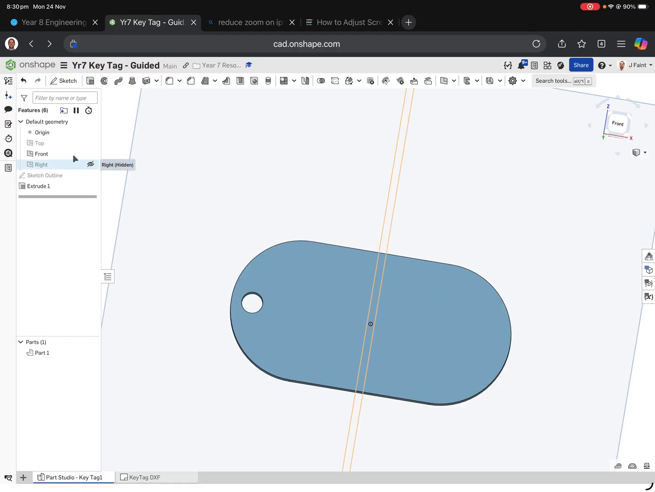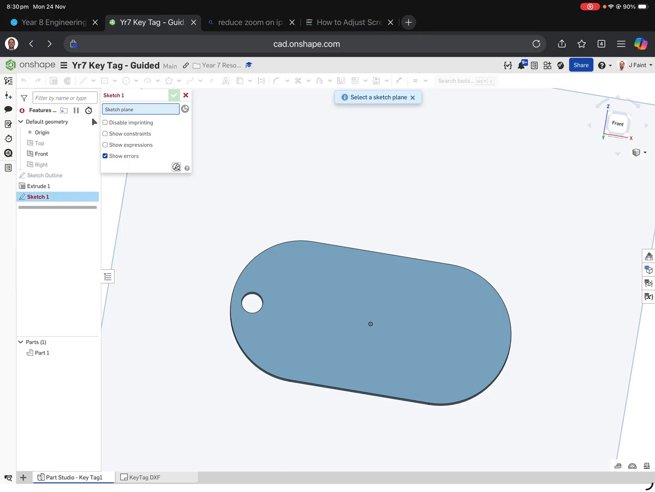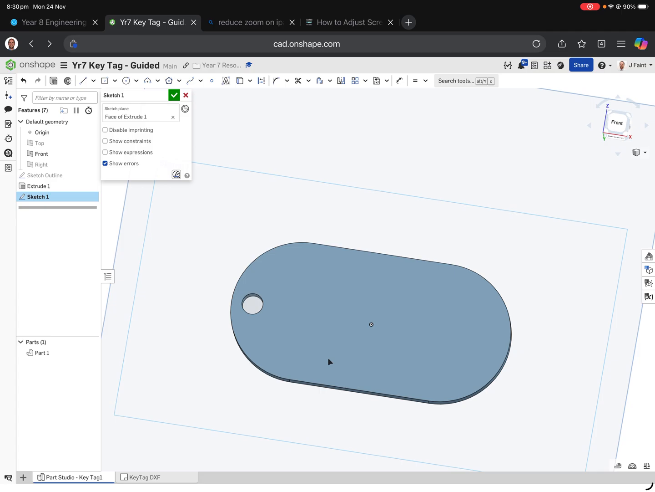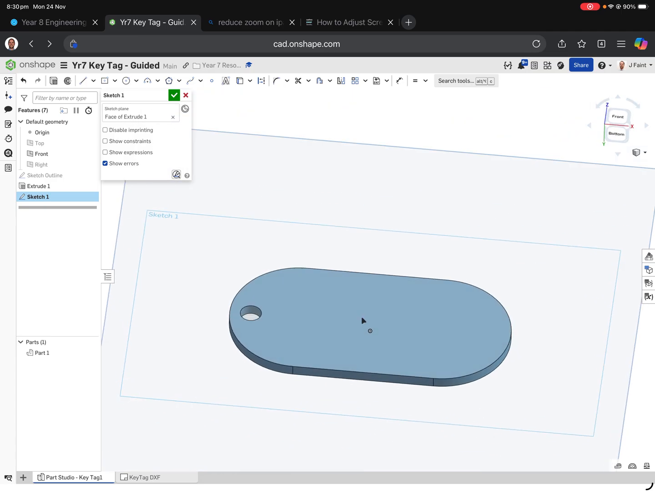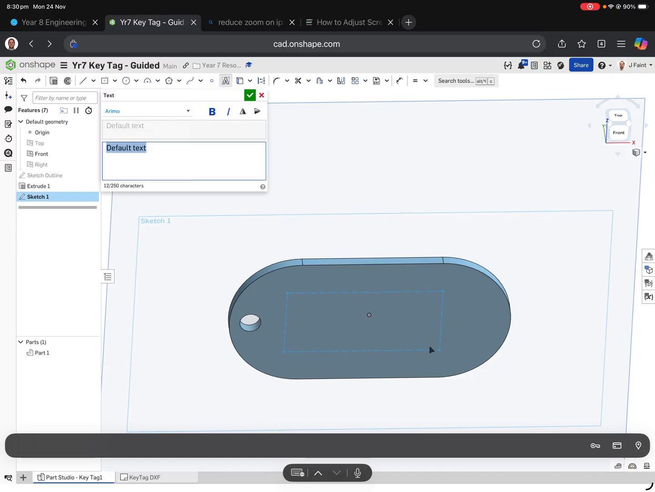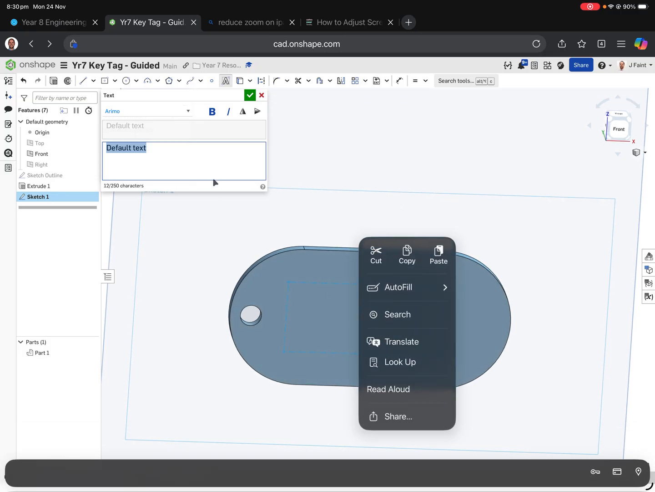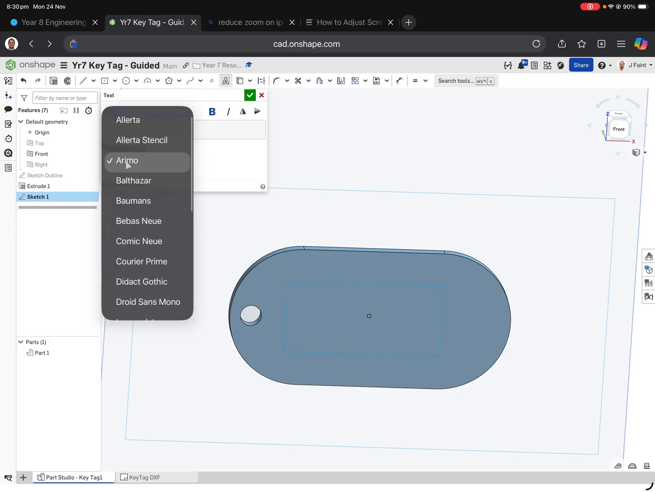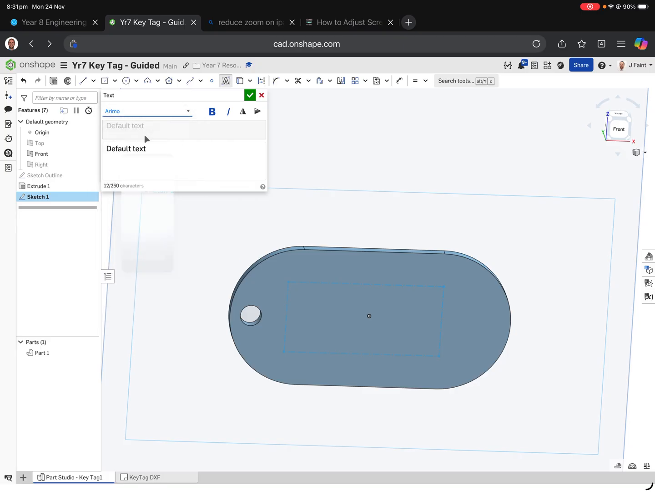So what I'm going to do now is add another sketch, but this time I'm going to draw on this face. On the face, you can see face of extrude 1, and I'm going to add some text. So I'm going to click and drag on that, just leave it free at the moment. And what I want to do with this is go up to the stencil.